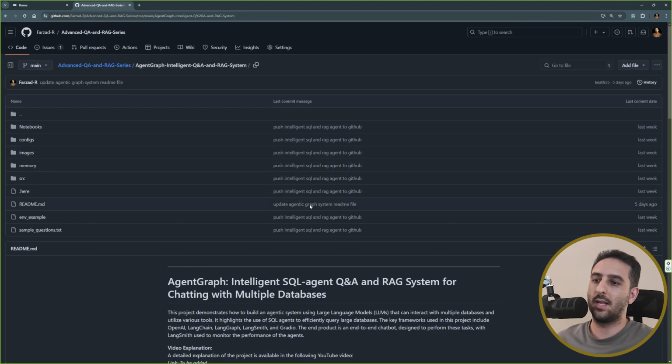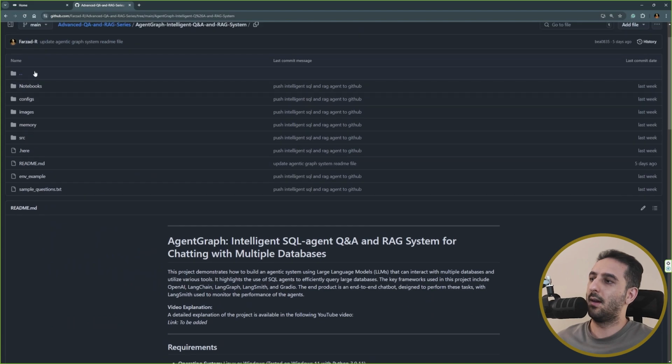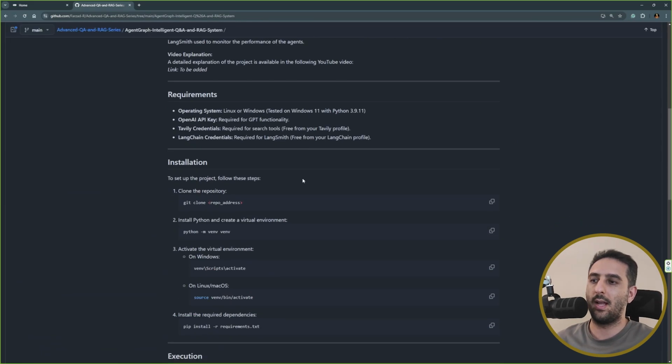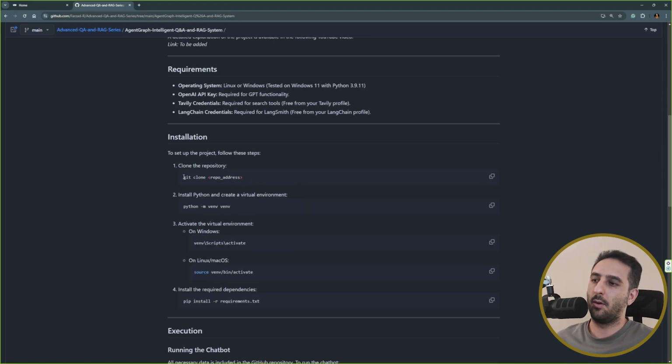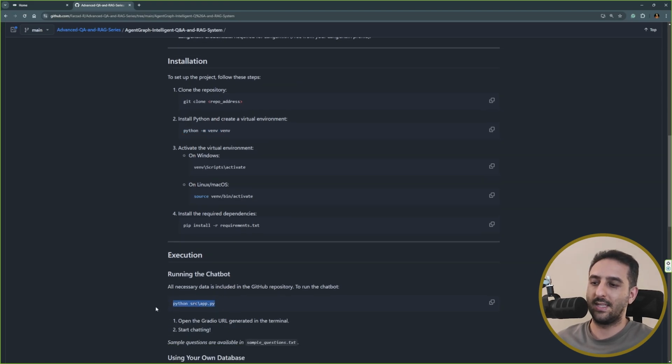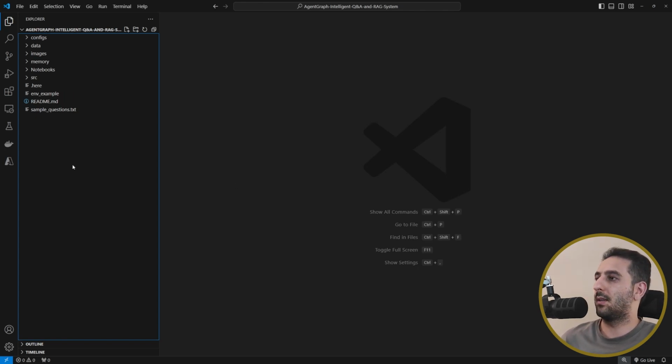And if you go into that project, you can see the project is already uploaded for you, and you have access to the README file, and it explains all the steps that are necessary for you to execute that project, from cloning the repository, preparing an environment, and how you can execute the project itself. So now let me go through the project structure.